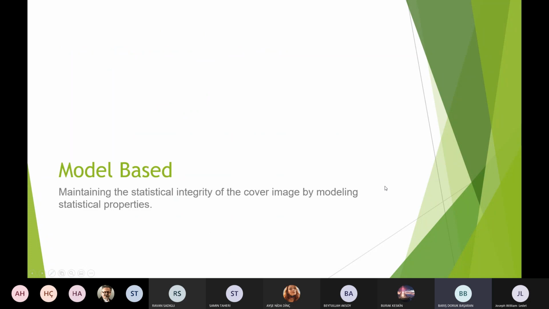In model-based techniques, the main aim is maintaining the statistical integrity of the cover by modeling the statistical properties. These techniques, as mentioned, are used to counter specific steganalysis techniques. There are many more proposals made in this area, but they cannot be easily covered in such limited time, so I will only introduce three of them.